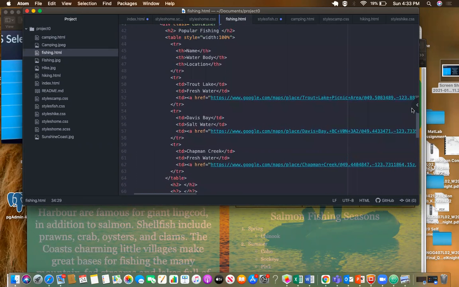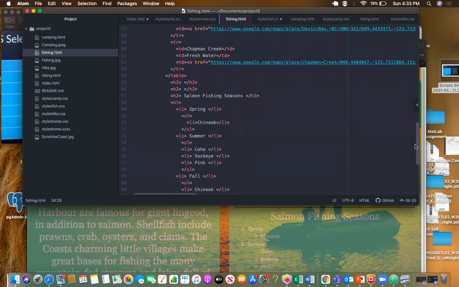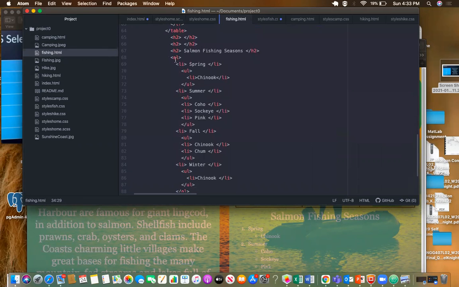Then we have the table, header, data inside, a link for the button. Then we have our list here, the header for the list, ordered list, list item, unordered list item beside it, goes on like that.